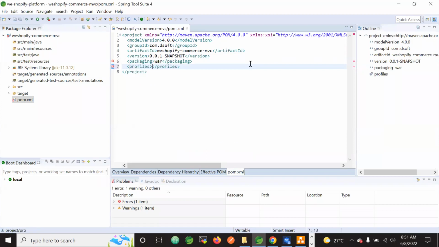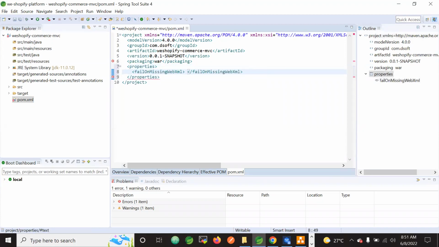So what we can do now is go to properties. In properties, take this fail on web XML. If there is no web XML, don't fail. Fail on web XML is true by default, isn't it? Now we are disabling that, so don't fail if there is no web XML. Now when we give this property, that error is gone. Perfect. Now the next thing.